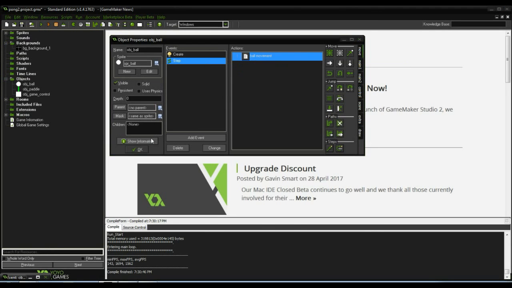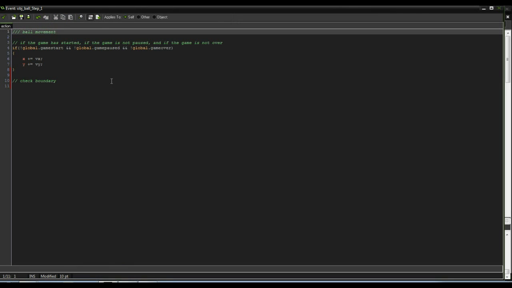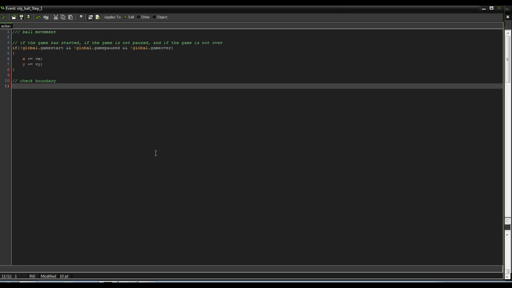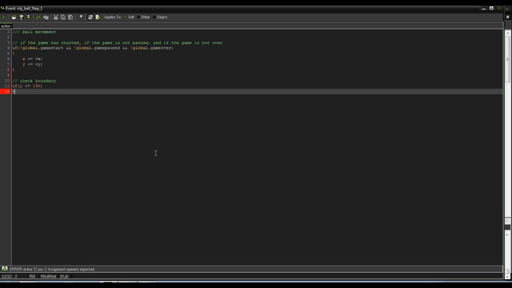Inside the ball, I'm going to make a little statement that says, if the y value of the ball is less than or equal to 190, then velocity y is going to be multiplied by a -1.